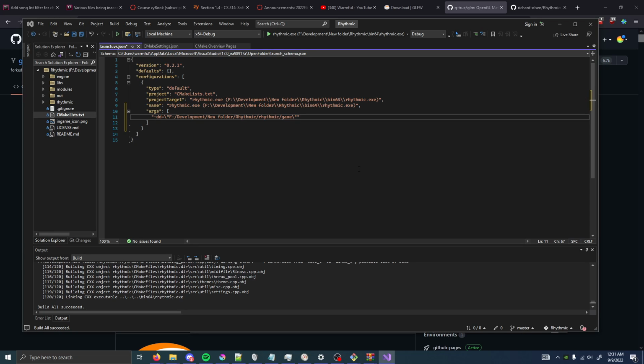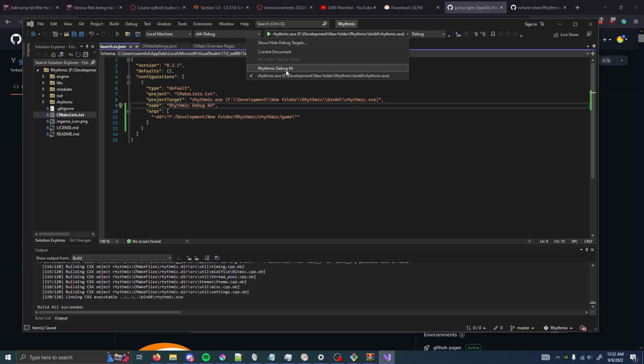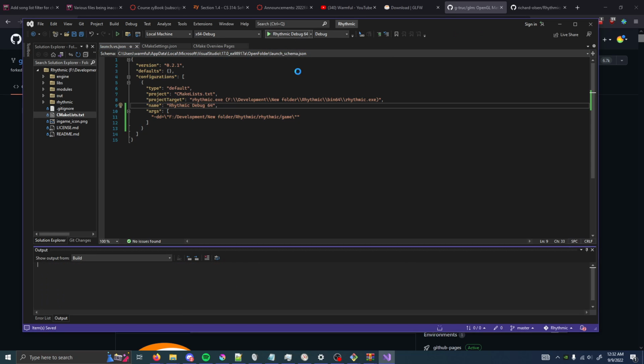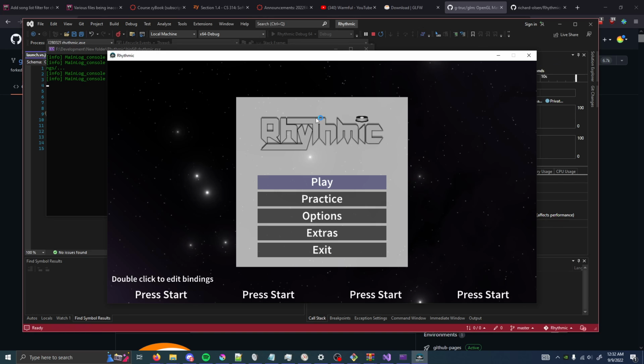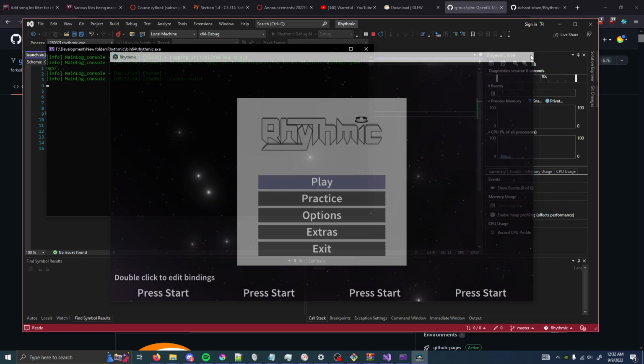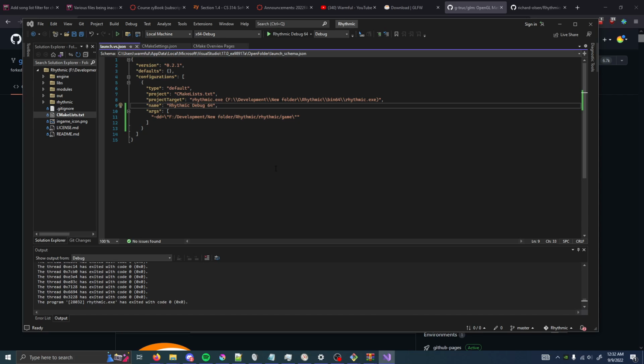This will tell Rhythmic exactly where your game directory is, so it's not going to crash on launch. And you could also give it a name. I like to name it Rhythmic Debug 64. And then we'll go ahead and select that up here as well. Run it, and it should open. And yeah, that's pretty much it. That's how you get the project started, how it gets all set up.